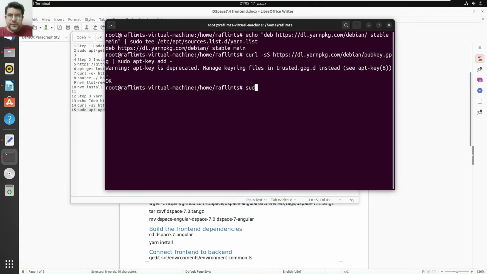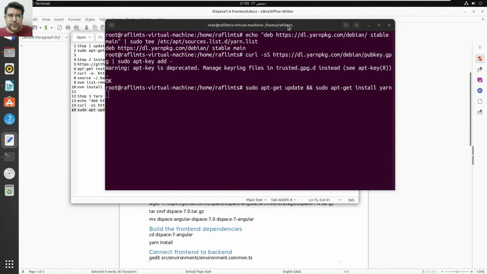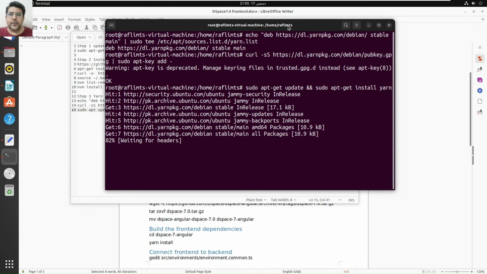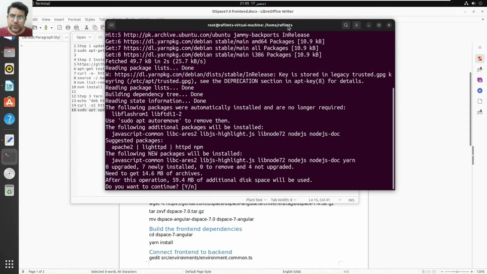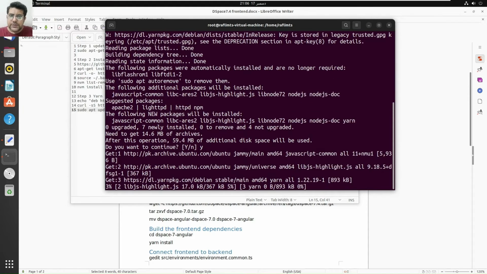So we'll say sudo apt-get update, and sudo apt-get install. And now you will see it will ask me about the size of the file and yes or no. If you add the -y here, in that case it may not ask. Now it shows the size and the additional disk space required to install this.